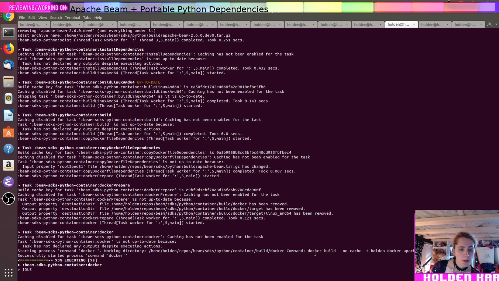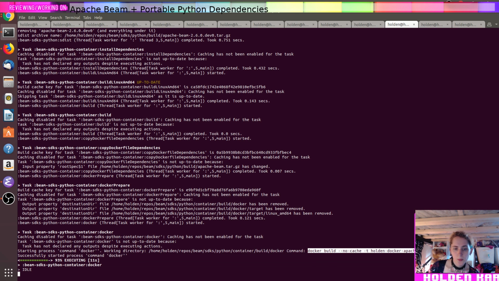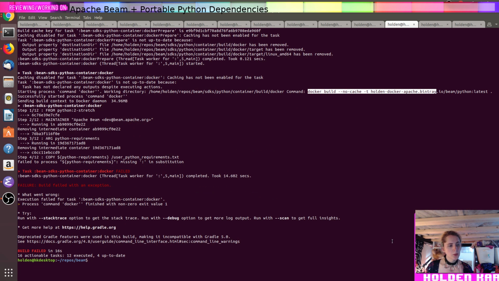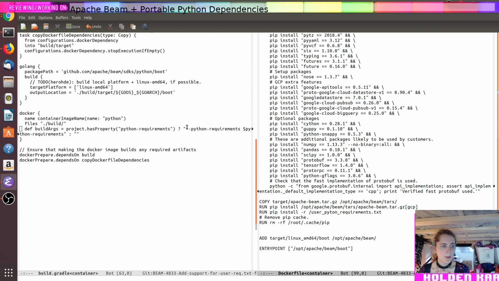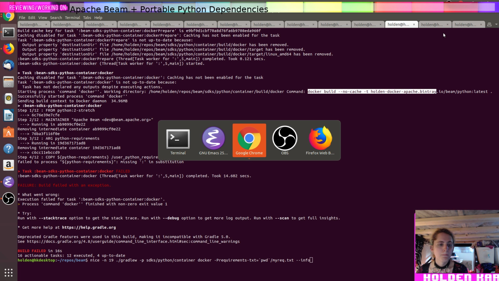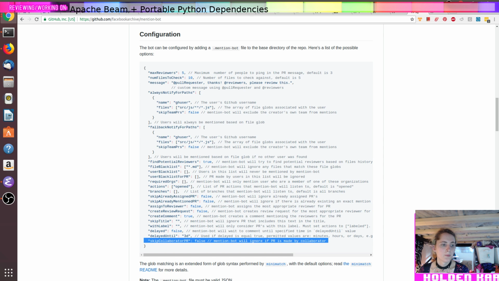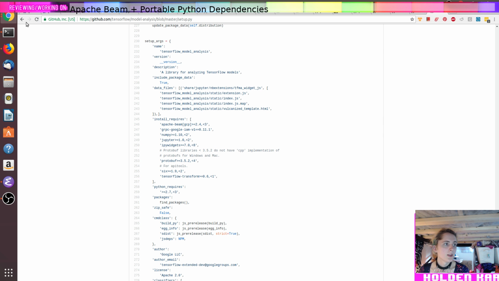Okay. Docker, this is the command that it's running. So this is not running the command that I thought it would run. So that's why it's failing. Okay, so sounds like this might have been a problem. Def generate build args, and then we're going to go in here. Because I don't know what I'm doing. Damn it. Let's go back.